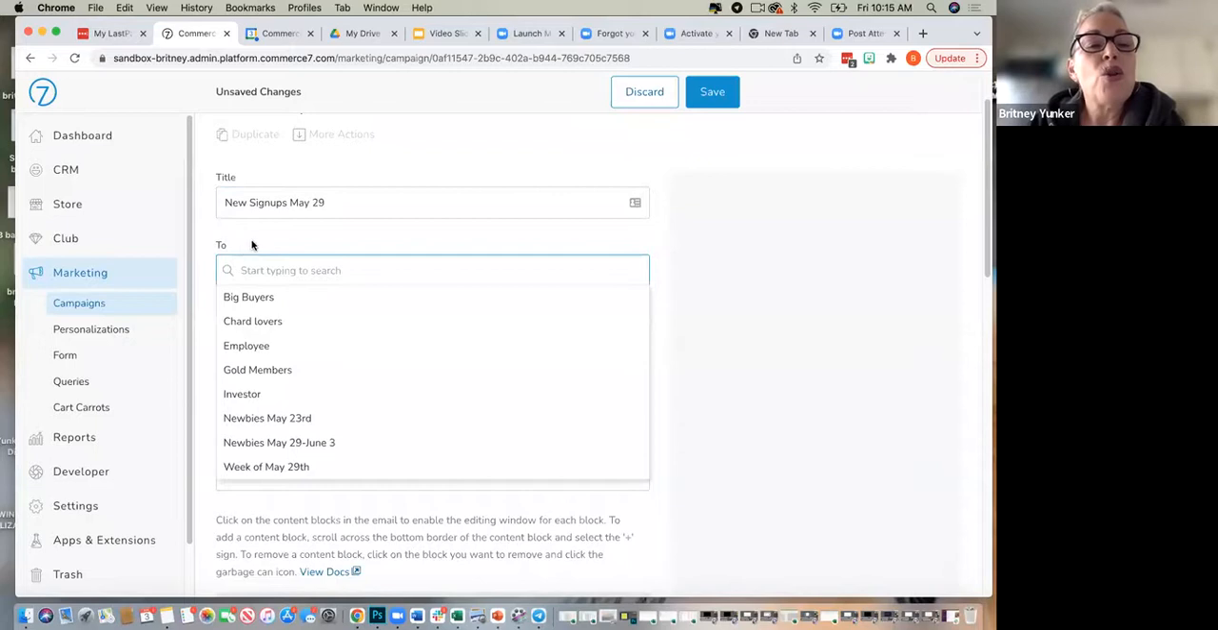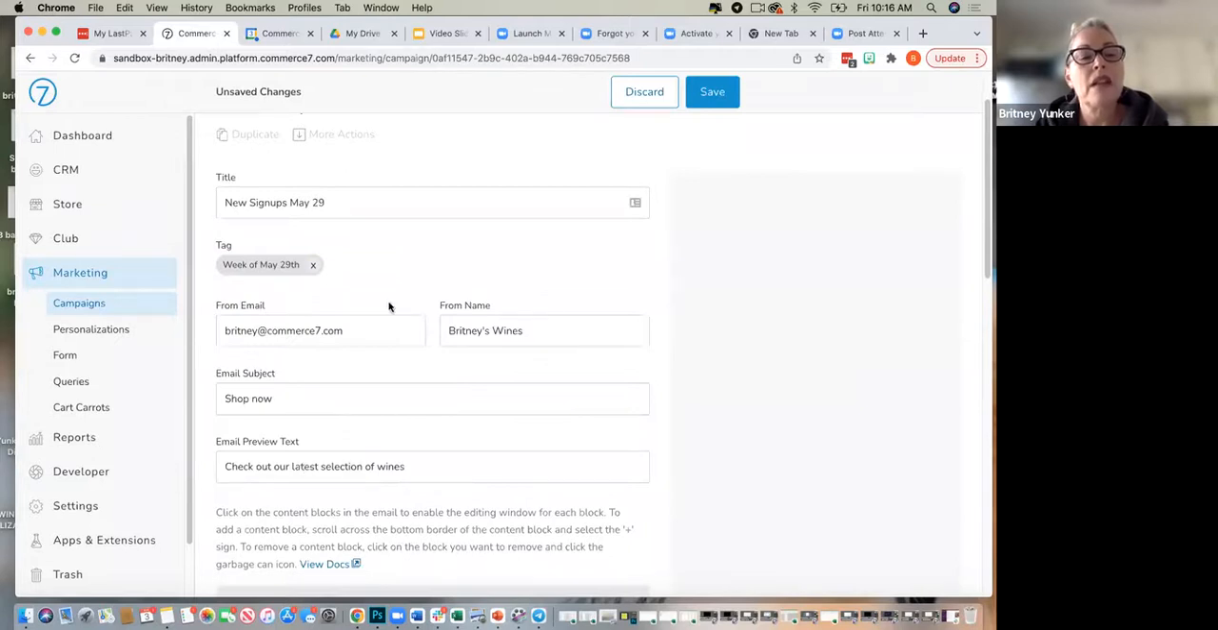Here we decide who it's going to. Now these are customer tags. So you want to create these tags first if you don't already have them in the system, and then you'll be able to choose it here. I did already create my tagged segment of folks, the week of May 29th. The from email and the from name, those again come from settings and general. So you can go change that if you need to, or you can change it here. It's totally customizable in each of the templates as well.